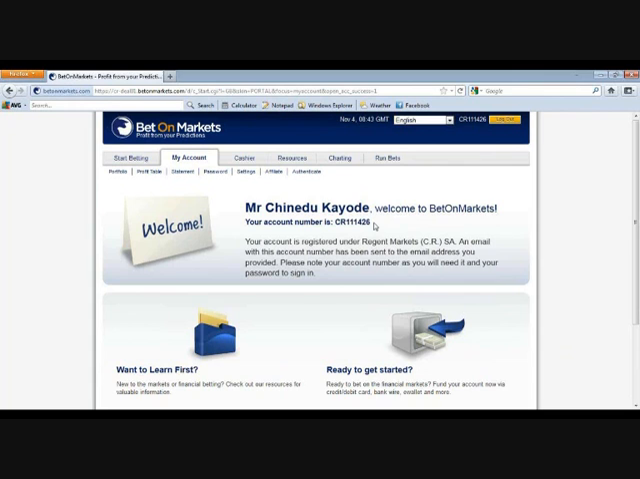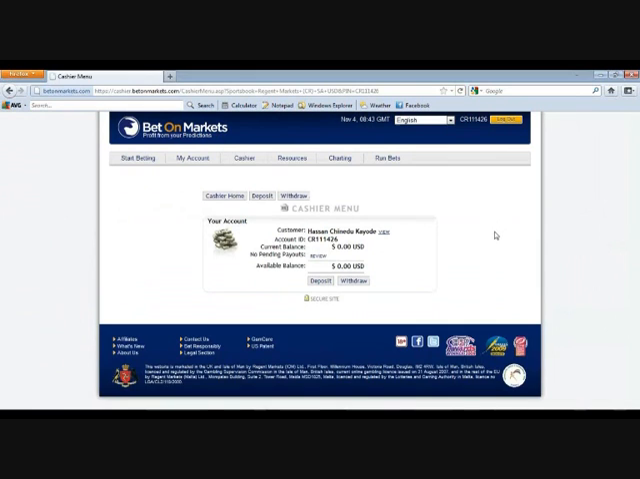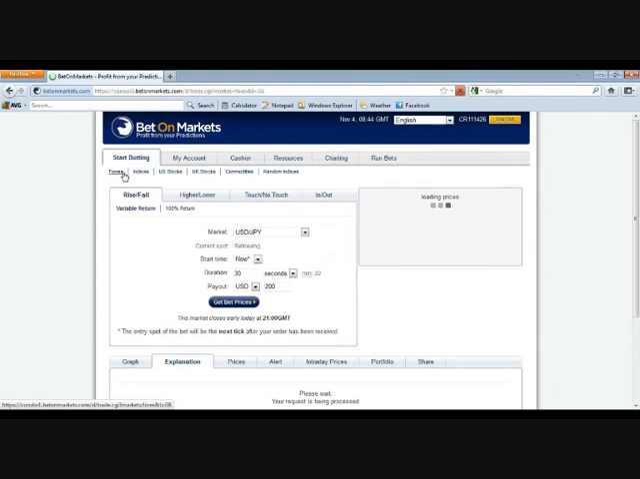To access the bettonmarkets.com site, you will need to fill in your account number and your password each time you visit the site. Great. Before you can start trading, you will be required to fund your real money account. To do this, simply click on the Cashier tab. You get the option to choose which currency you would like to deposit in. Just click Continue after you make your choice. And then you can see instructions on your screen that would guide you to either making a deposit or requesting a withdrawal. Now I'll go ahead to demonstrate how to place a trade.